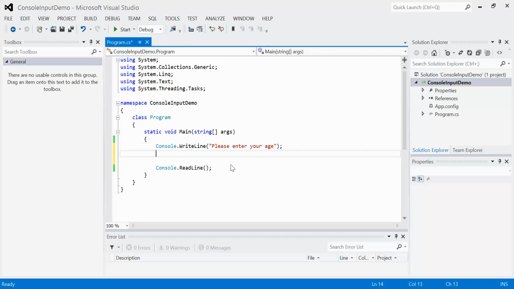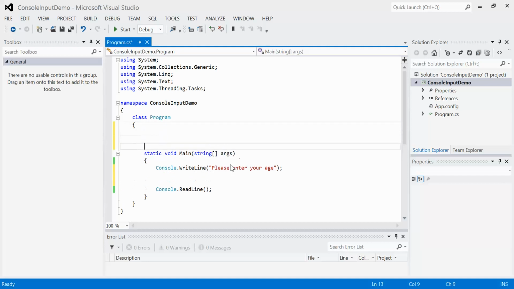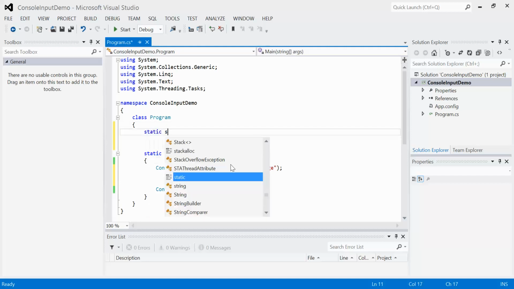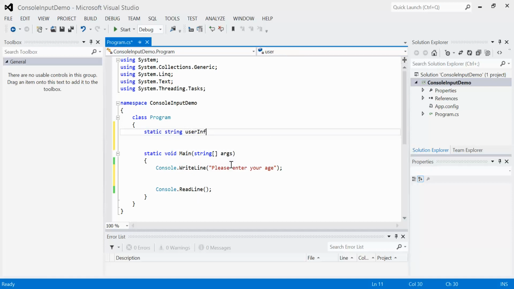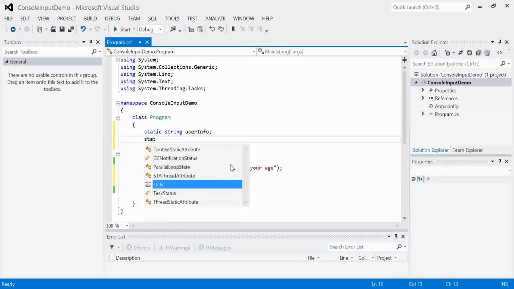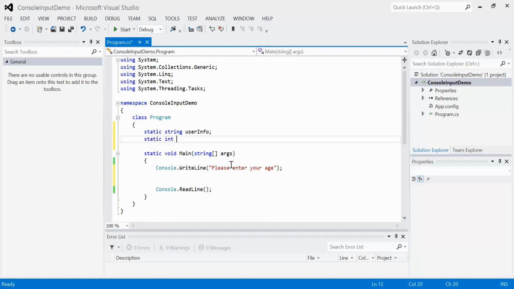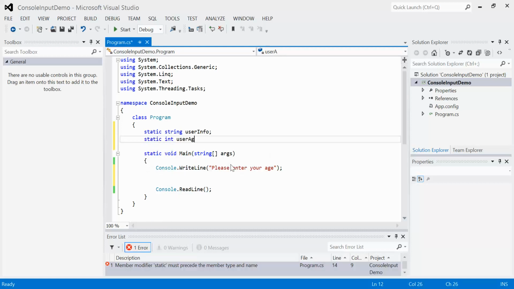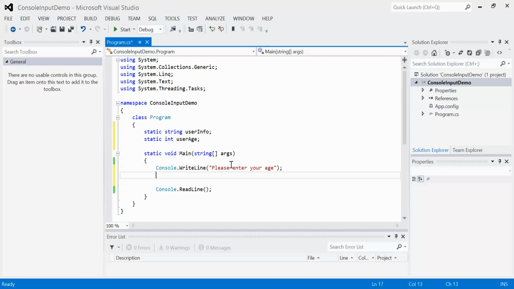But of course, I need a variable to store that data. So up here, under the class line, I'm going to create a variable to store my data, static string userInfo. And I also need an integer to store the converted result, static int, let's say, userAge. Nothing too special here. So the first thing I do is I'm going to read in that user's info. So userInfo equals Console.ReadLine.